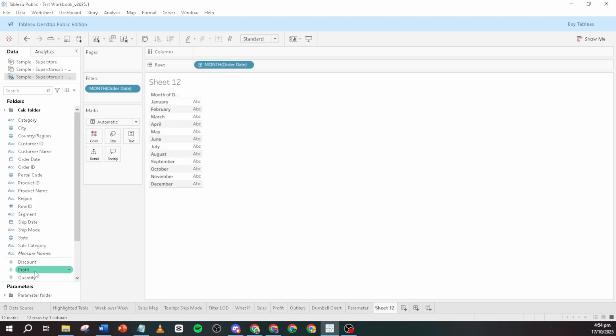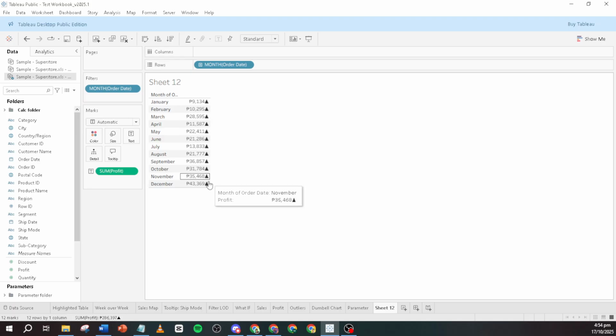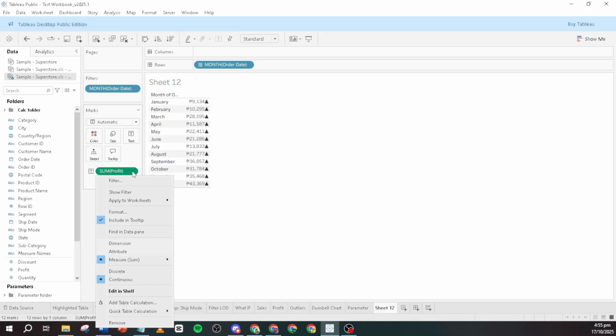Let's proceed by bringing in the profit data. Drag the profit field onto the text shelf. This step will allow you to visualize the profit numbers in your dataset and sets the stage for adding those dynamic arrows. Having this visual cue isn't just about aesthetics. It really helps in instantly communicating performance, whether it's positive or negative.